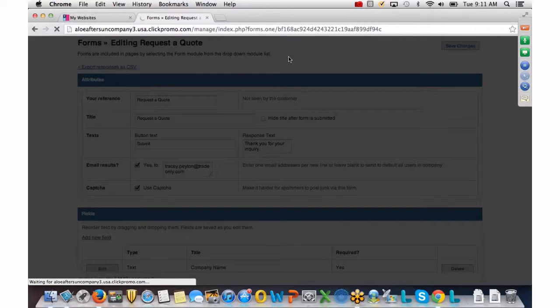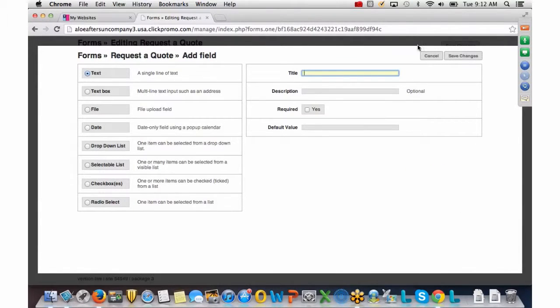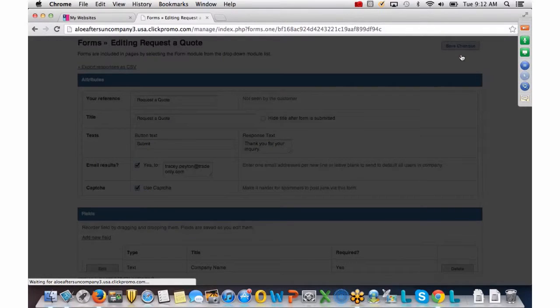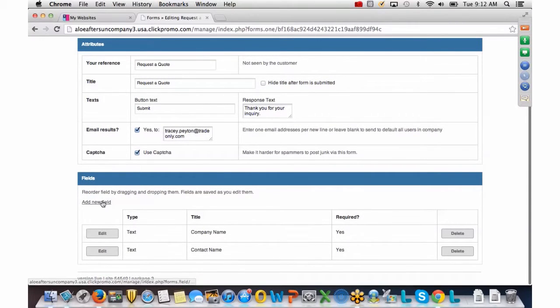I'm moving quicker than the internet. Okay, so we'll go ahead and hit text, and we'll do contact name. And we can make this required and save changes. So the next we might want to do an email. So we'll go ahead and add another line, new field.